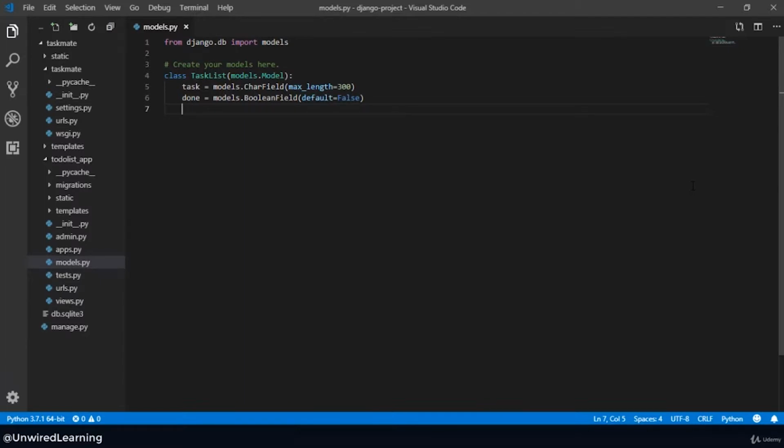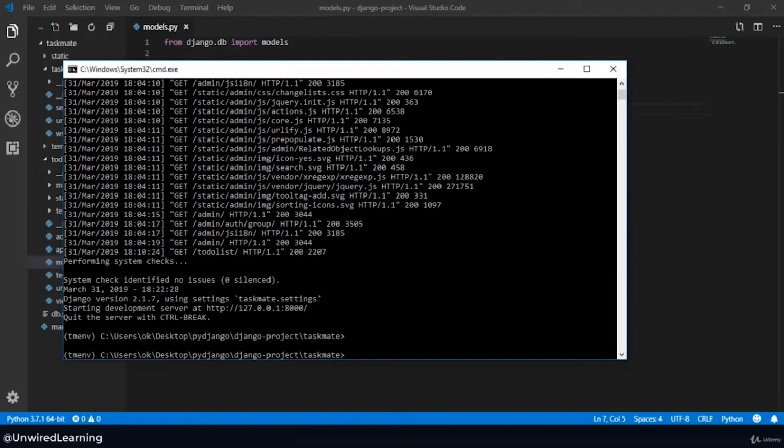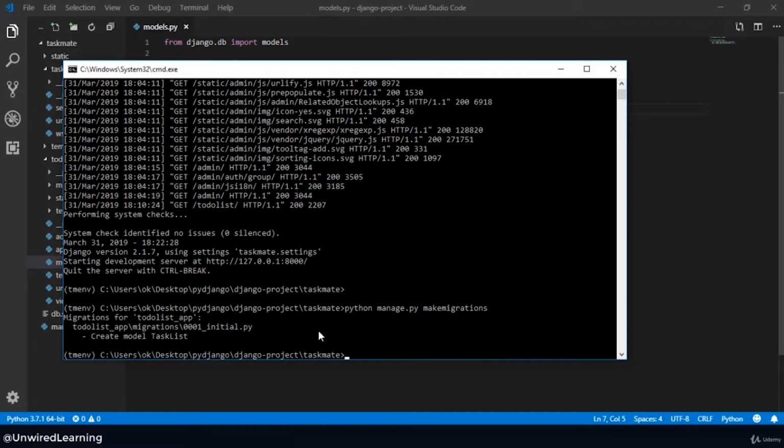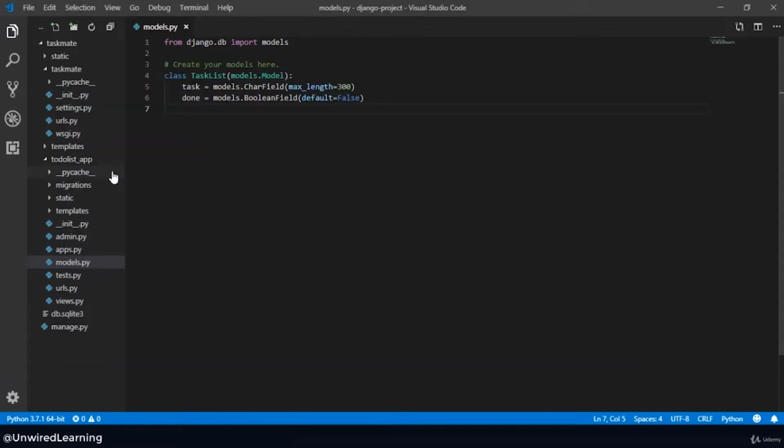So as I told you, we have to follow two steps. The first one is makemigrations and the second one is migrate. So let me run my first command and then talk about it. So all you have to do is just use the command python manage.py makemigrations. Now here you can see it created a .py file inside my migrations folder. Let me open that one.